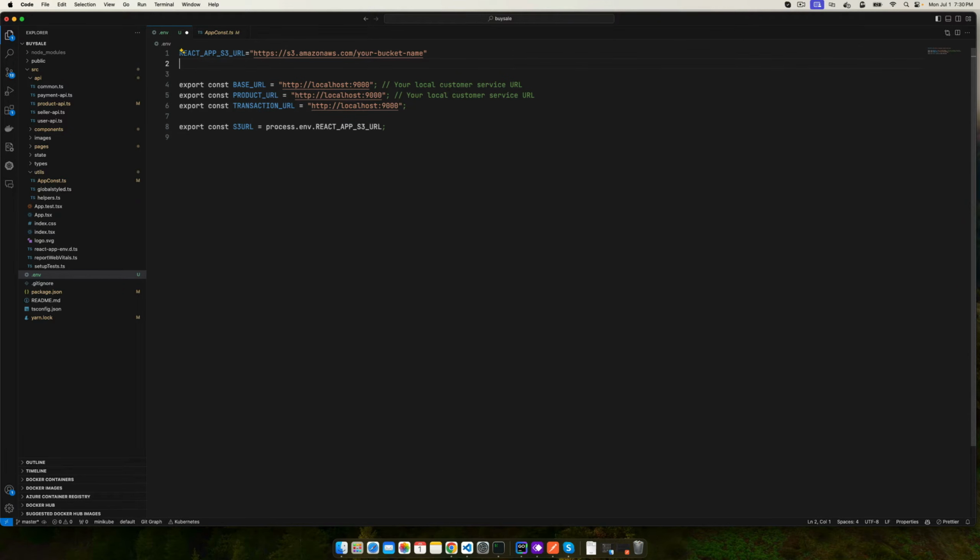Then next, we are going to say React app, and this is going to be our base URL. As you can see, our backend is going to run on localhost 9000. That's why we're just keeping it there, right?